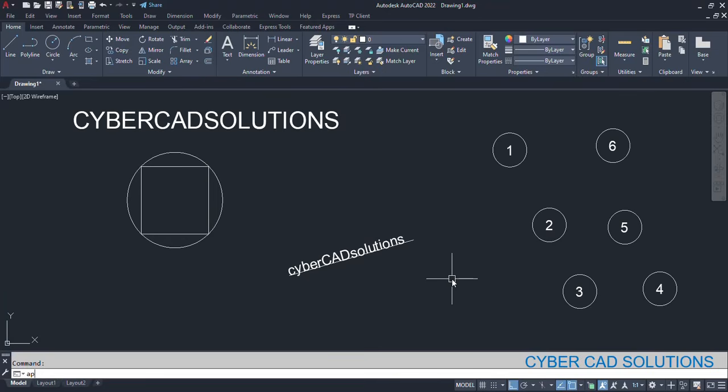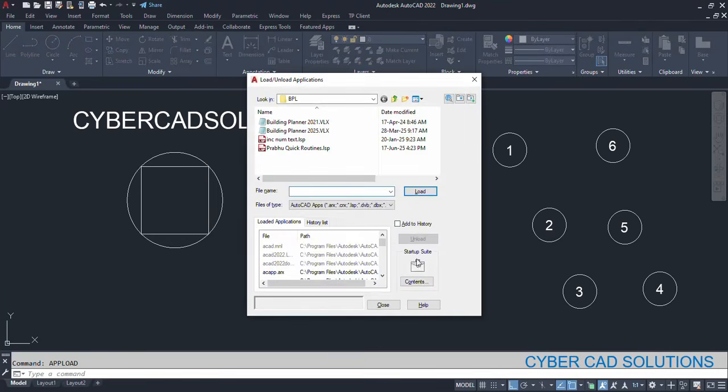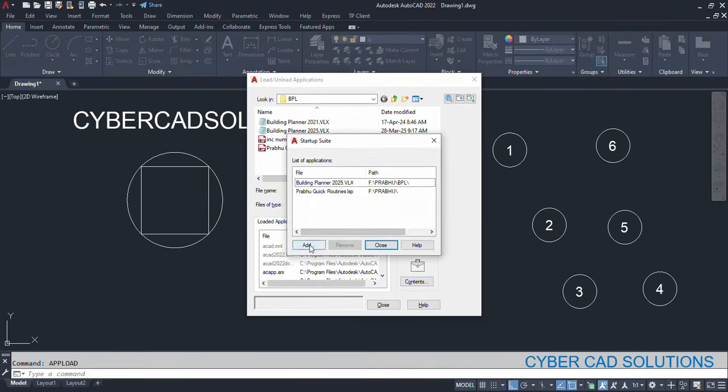So the command is app load, and in startup suite you need to click contents button and then add button to add programs to startup suite. If you do not want any program to automatically load, you can simply select the program and click remove so that program will not be loaded automatically from next session onwards.